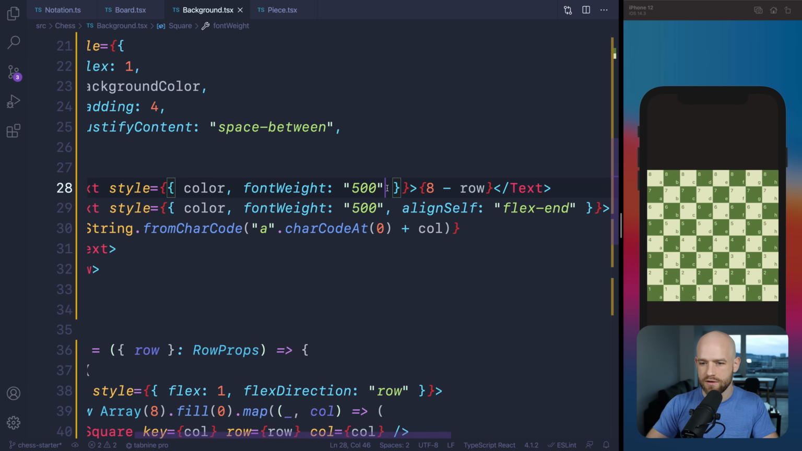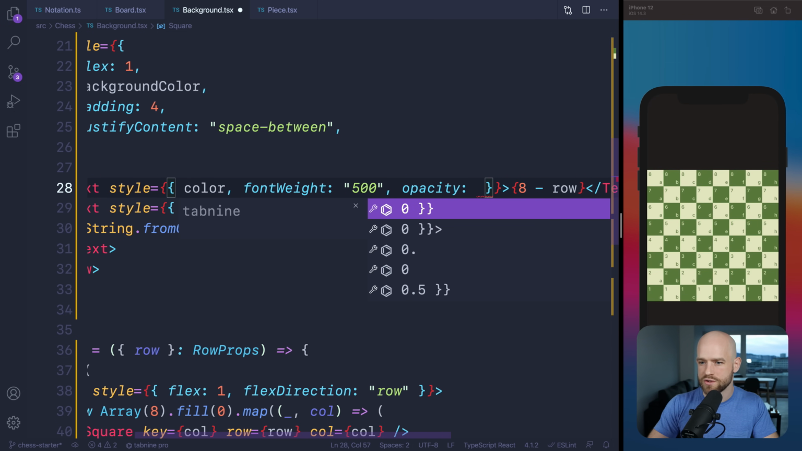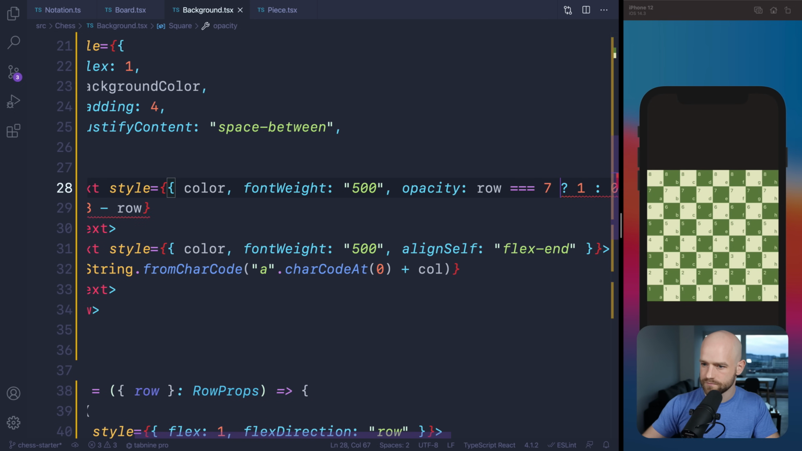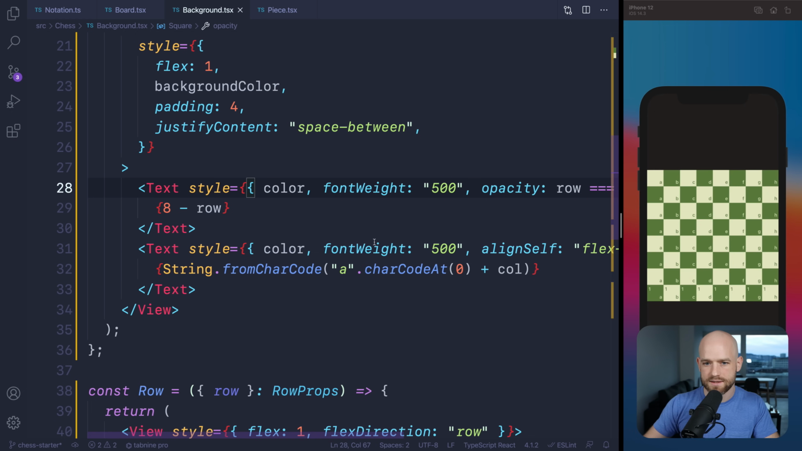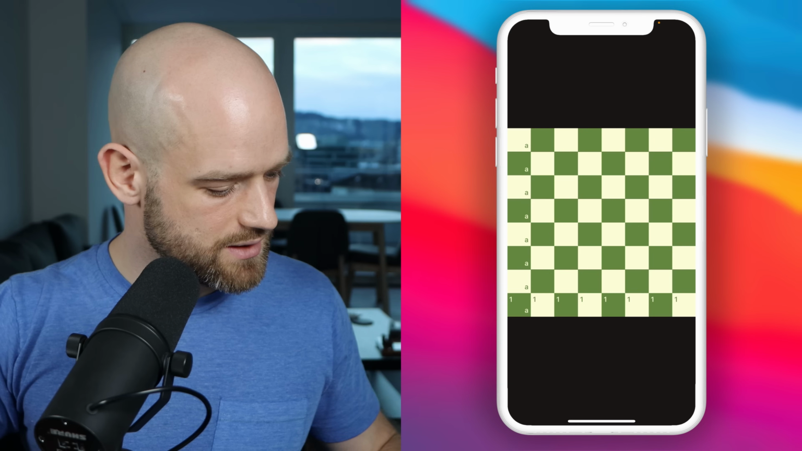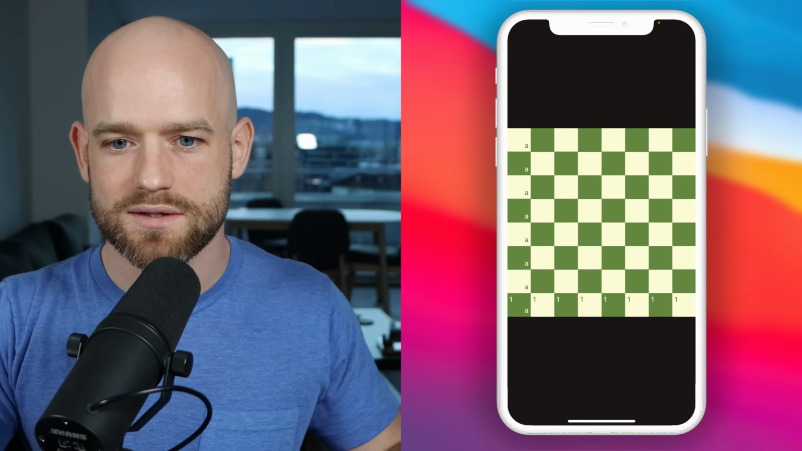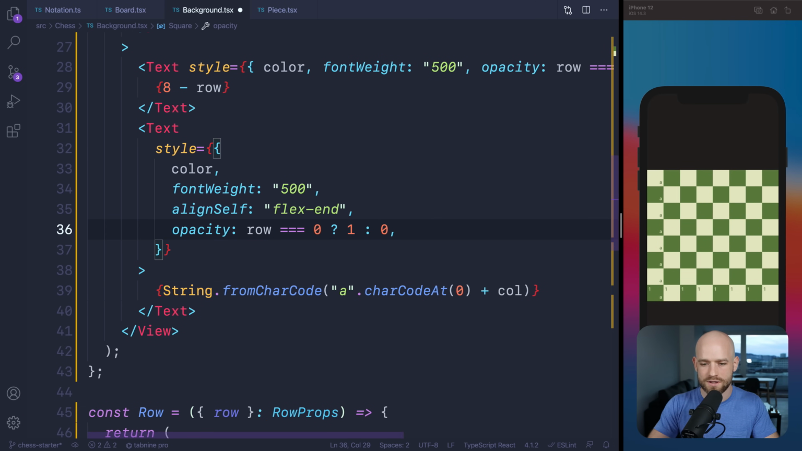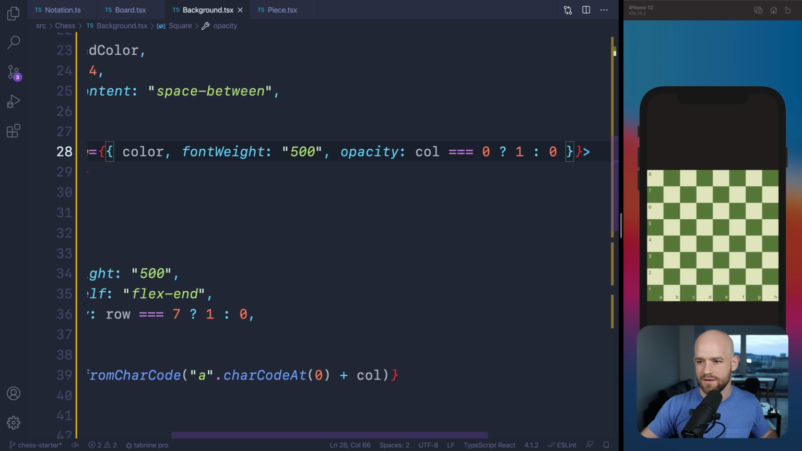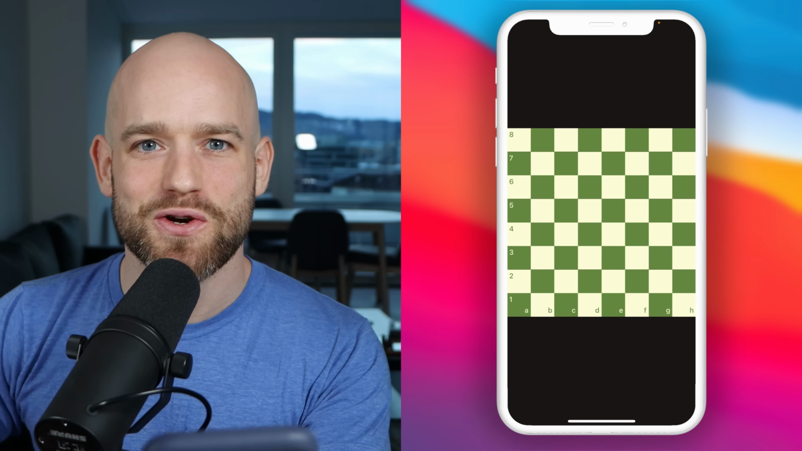But now let's do the important stuff, opacity. Here we want the opacity to be 1 only if row equals 7. Perfect. And same here if column equals 0. No, that's not it. We want the letters only if the row equals 7. Yes. And the column if column equals 0. All right, so that's a good looking board.